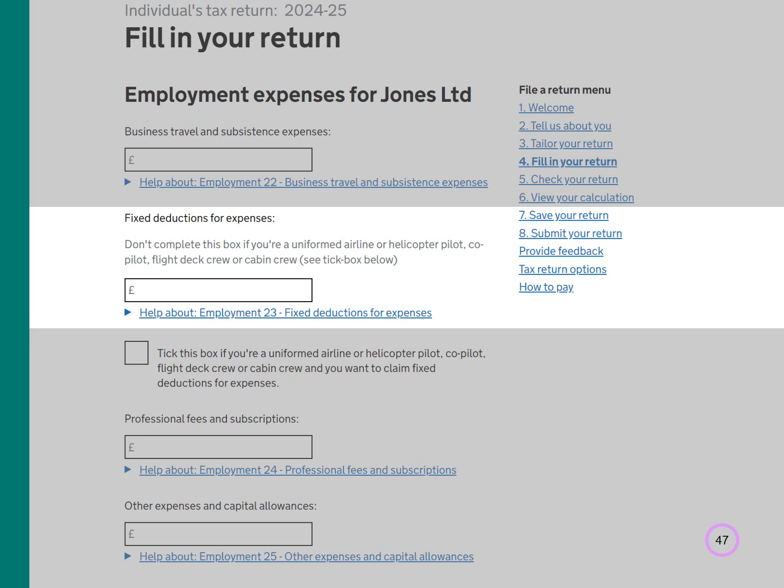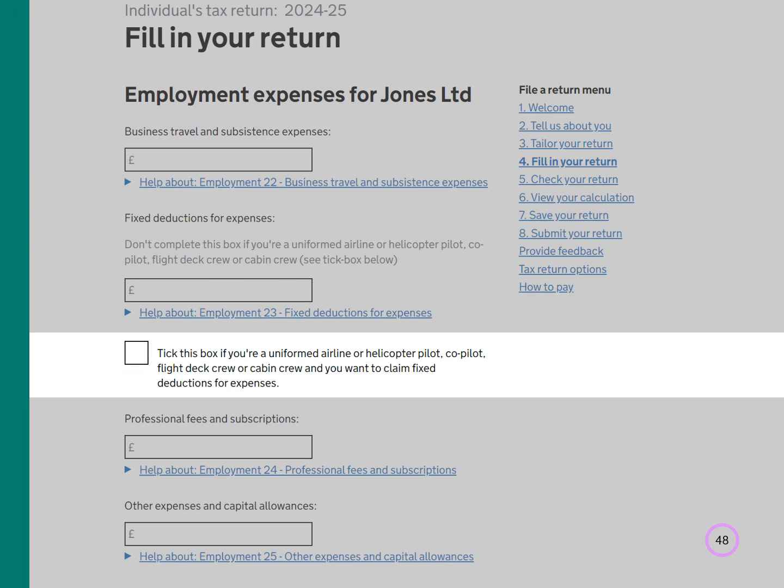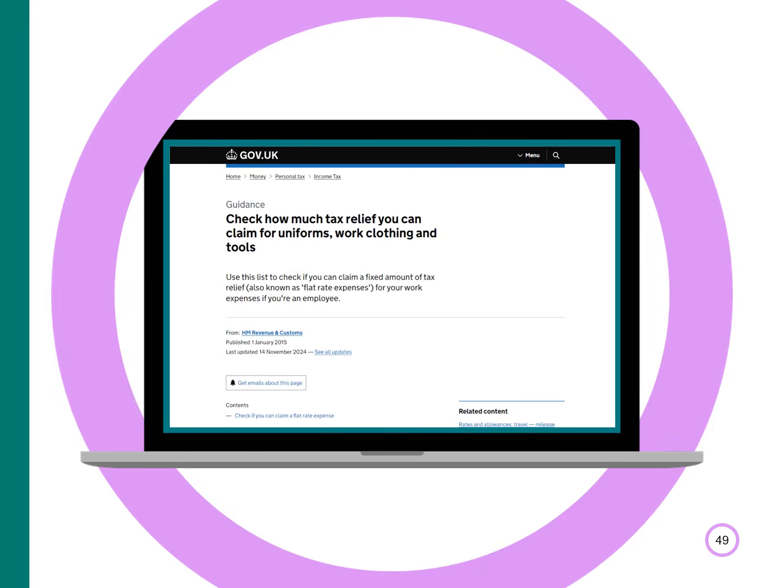If you're a uniformed airline or helicopter pilot, co-pilot, flight deck crew or cabin crew, don't enter an amount in this box. Just use the tick box and the correct amount will be included in your tax calculation. This page on gov.uk has a list of industries, jobs, and the agreed amount you can claim tax relief on. Just scroll down the page to find the list.